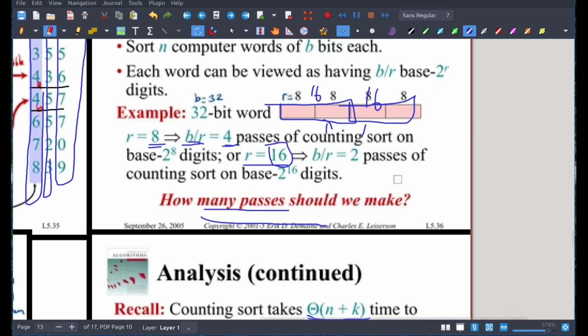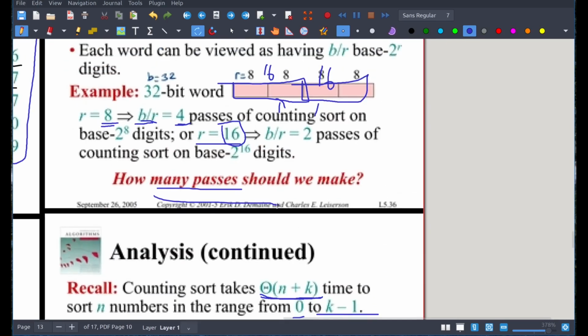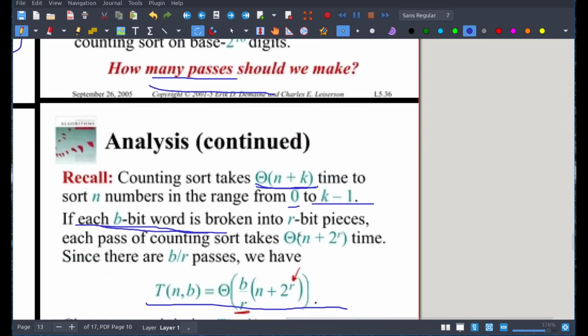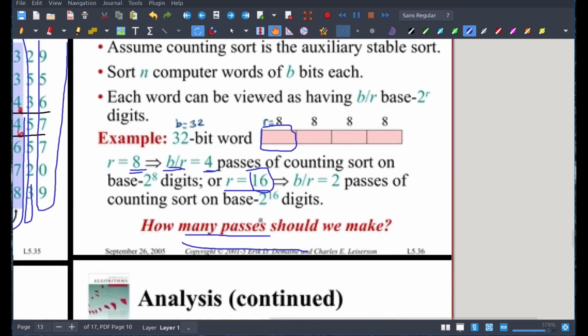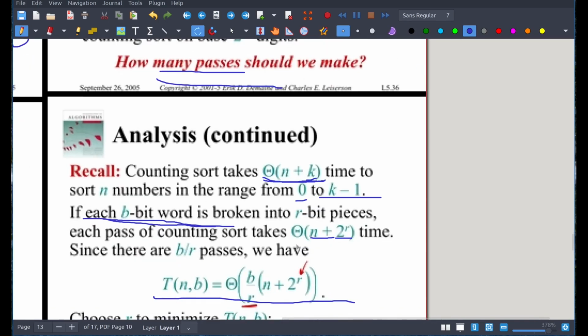So what it's saying here is, for each b-bit word that is broken, for example when we break it into 4 sections, for each of them we have to run a counting sort, and that counting sort will take n plus 2 to the power of r, where 2 to the power of r is k, which is the range. I hope it makes sense, right? And so we need to go through this how many times? We do this for each of them. We get that the running time is n plus 2 to the power of r.